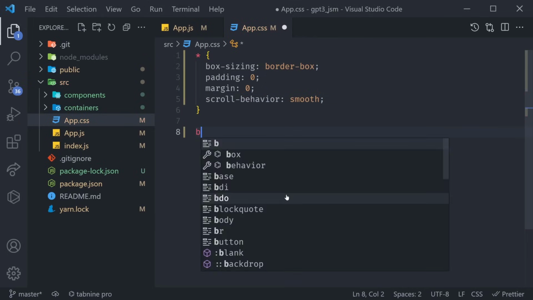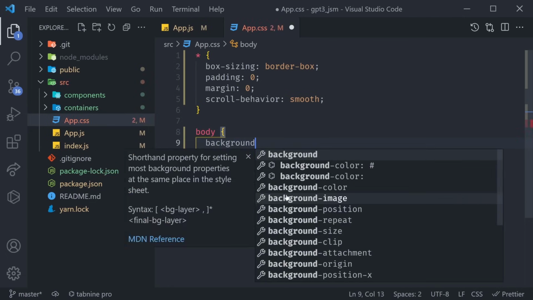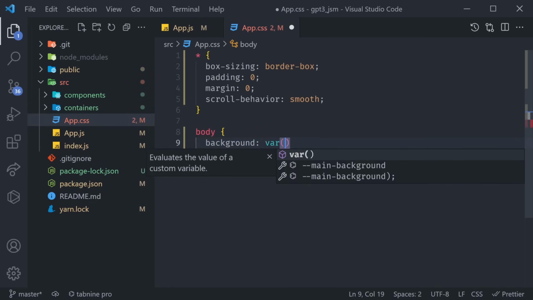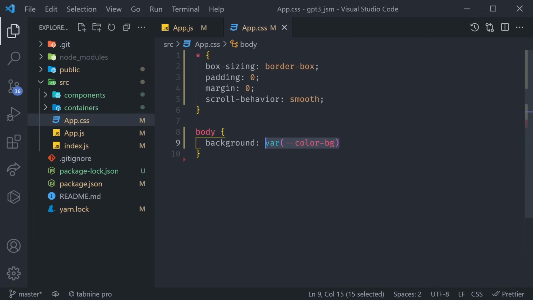And then we're going to add our body tag, and we're going to set our background to be var(--color-bg). This is a CSS variable for our background color. We won't be typing the variable names every time. We're simply going to use the variables themselves.